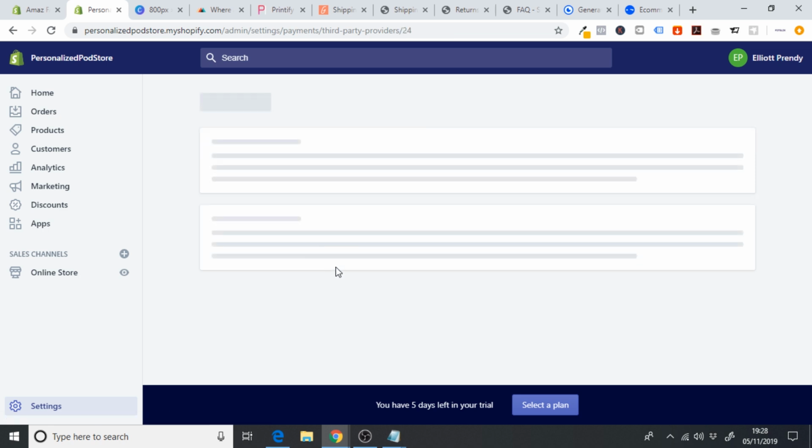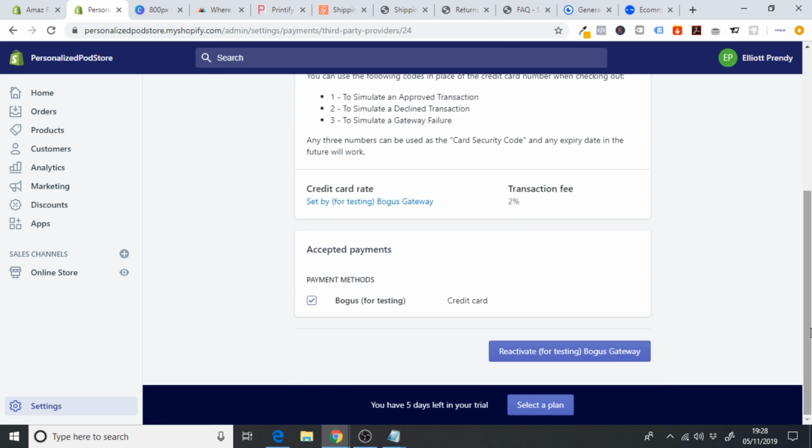So just click on this. And then we are just going to scroll down and click on reactivate for testing bogus gateway. Now yours might just say activate for testing because I've already activated this previously. So yours will probably just say activate. So you're just going to click on this for now. So now that we have activated the bogus gateway, we can actually run a test order.